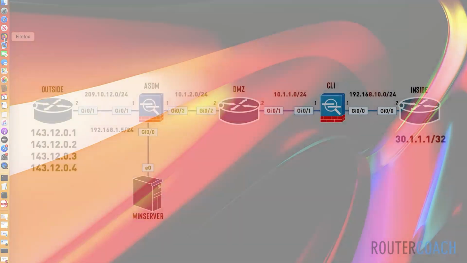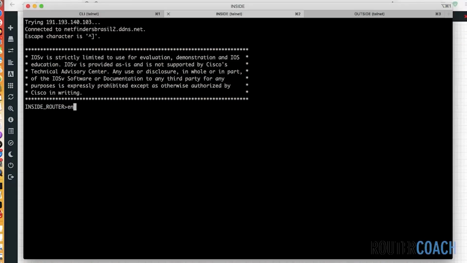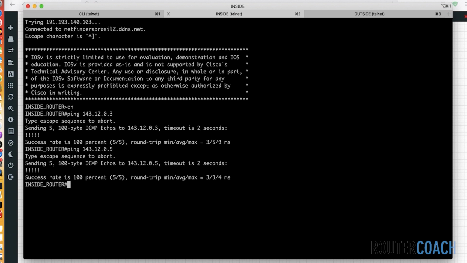So let's have a look at our diagram again. This is our diagram, and what I'm going to try and do is configure an ACL so the inside network will be able to ping our outside network. So currently, I think it should be able to ping all of these, 143.1, 2, 3, 4, and 5. So let's test that. If I open up the inside, 143.12.0.3. Yeah, let's try another one by random, .5. So it can ping, and that's because I've removed the ACLs off of our ASDM and CLI firewall.